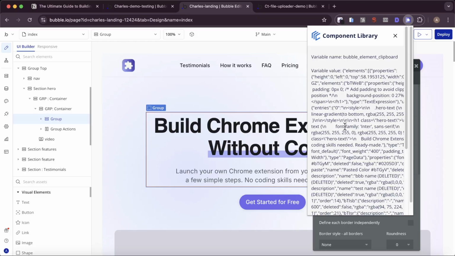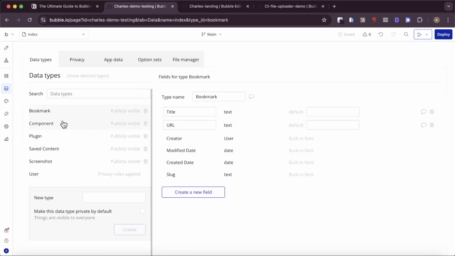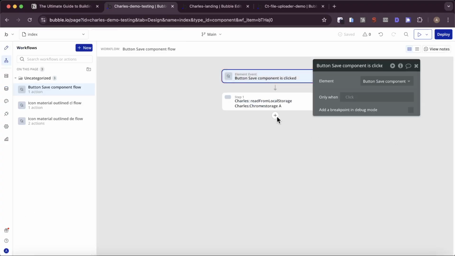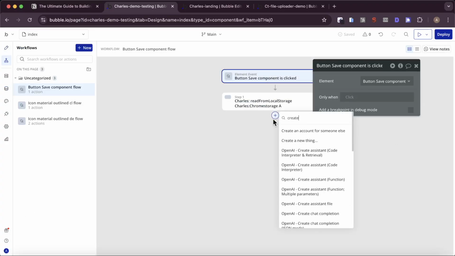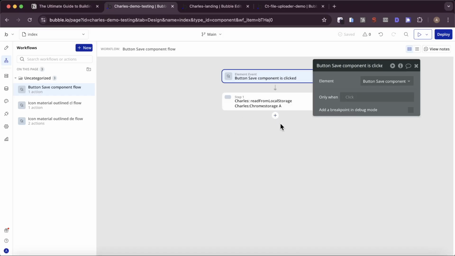So the next thing we're going to do is save this down to our database. And as I mentioned earlier, we do have a custom data type component with JSON and name. So when the Save Component button is clicked, you might think the obvious thing to do would be to create a new thing and just create a component, but I've found that doesn't always work, because there's a bit of a lag between when the JSON is read in and when it can be saved down.